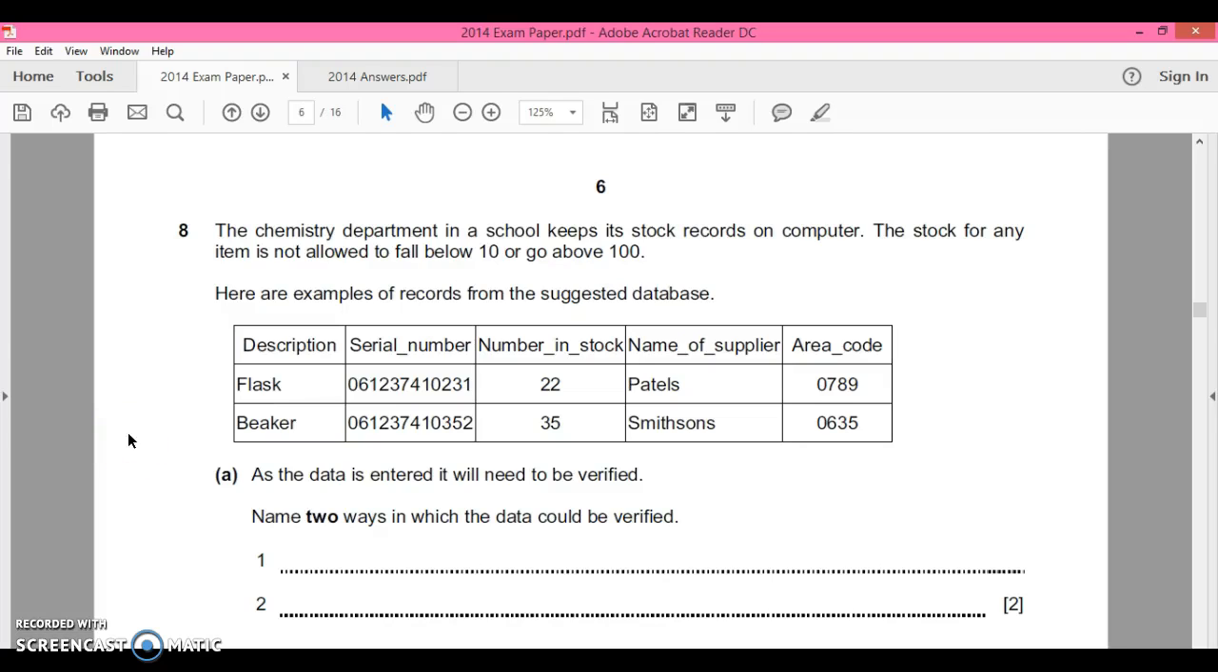So the chemistry department in the schools keeps stock records on a computer. For any item, it's not allowed to fall below 10 or go above 100. Here are some examples of a suggested database.